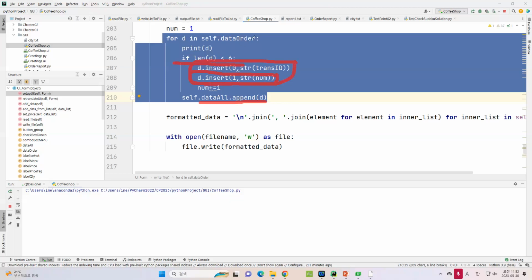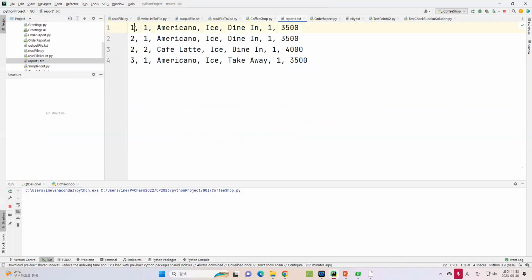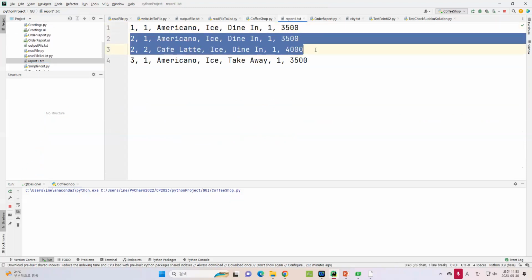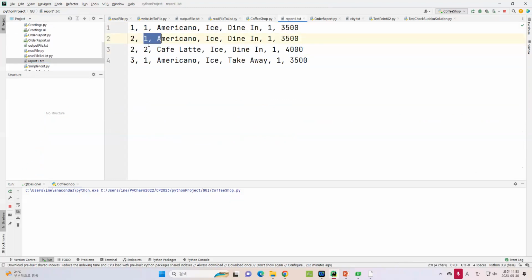Okay. After we reformat this data, then we want to write it into the file. So this is reformatting the data so that it contains the transaction ID and then the sequence. In this case, this is transaction ID number 2, and in transaction ID number 2, we have 2 orders. The first order is Americano and the second order is Cafe Latte.